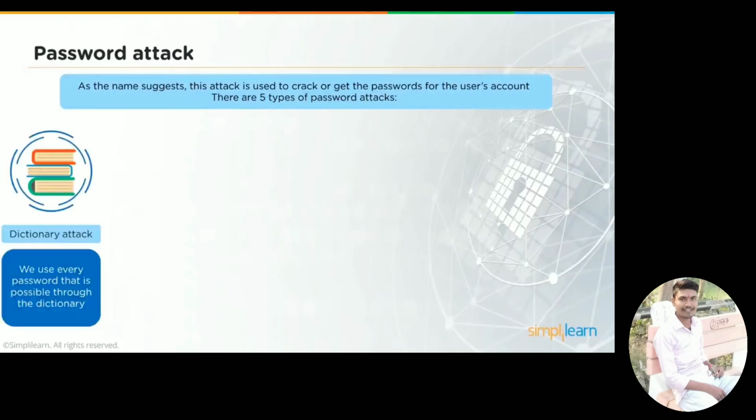The first one is a dictionary attack, where we use every password that is possible through the dictionary. Now, this is the use of an actual dictionary, and that's one of the reasons when we try to create passwords, we are advised not to create passwords based on dictionary words, because these are easily guessable and there are lists already out there that contain all of these words. There's a tool that you can utilize, and that tool will then parse through each and every word that is in the dictionary file and then compare it to a possible password. If one of the words matches, the password has then been compromised.